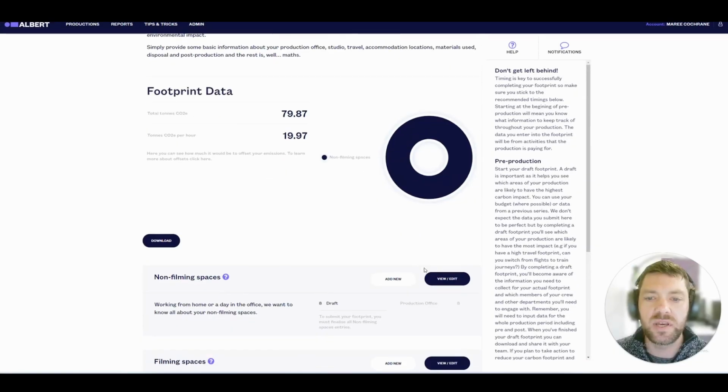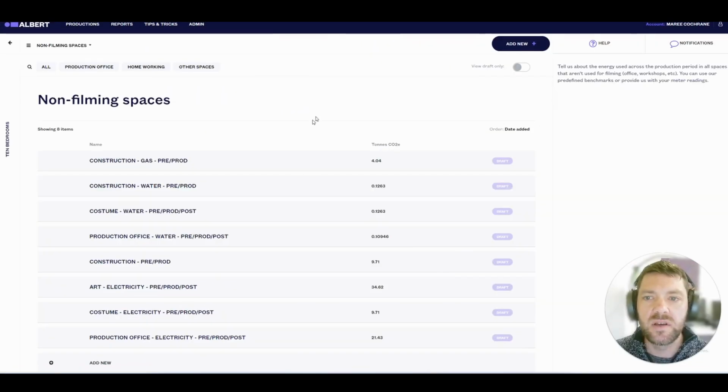So we're going to the non-filming spaces. In the non-filming spaces, this is where you're going to enter the electricity, gas and water use for every non-filming space, so production office, art, construction, as an example. And I've entered in some dummy data here. You'll notice that I use a file format of putting the space first, the type of energy, and then whether it covers pre-production, production, and post-production.